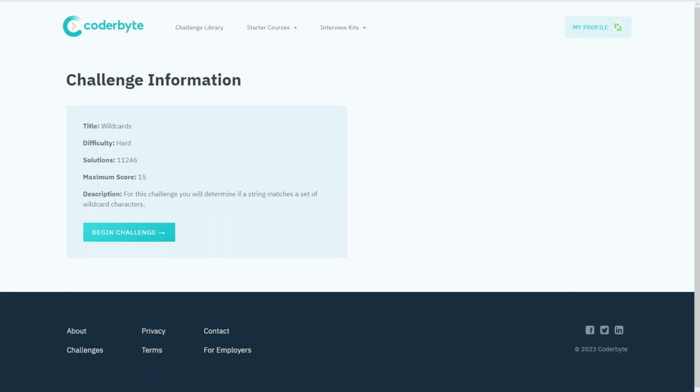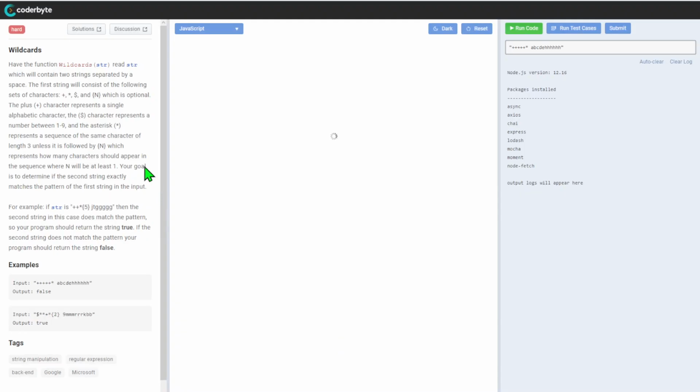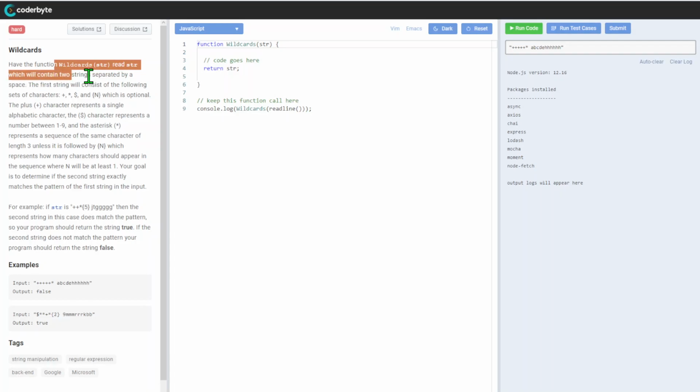Sup, guys, what's happening? Coderbyte challenge assessment. Again, getting to difficulty hard. Wildcards. For this challenge, we will determine if strings match a set of wildcard characters. It will be regex, so syntax is, I would say, important to get right. Let's see. Have the function Wildcards read a string which contains two strings separated by a space.